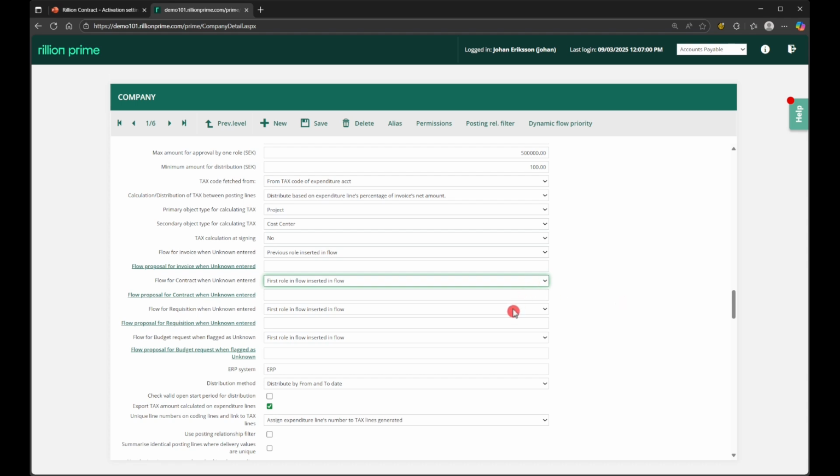The final option is called according to flow proposal. According to flow proposal means that it will add any roles from a flow proposal that you can specify in the field here below. So when someone clicks unknown on a contract, it goes out into this specific flow proposal, when you want that specific flow proposal to be the way you use contract. And here you can pick the one that best fits your approval process. Again, the one we recommend is forward to next role. But now you know what the different options are.